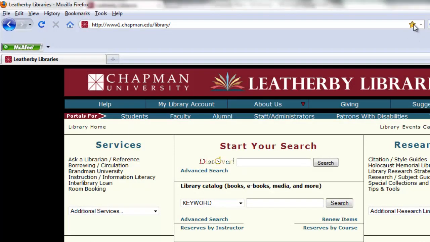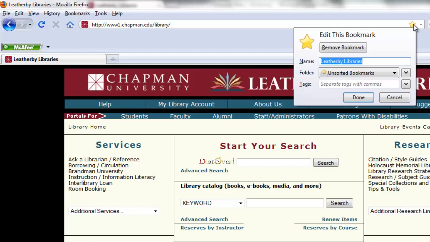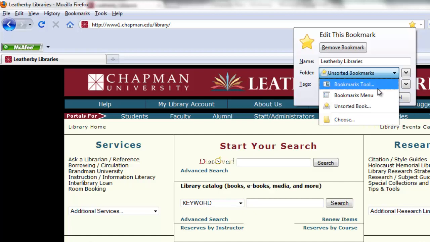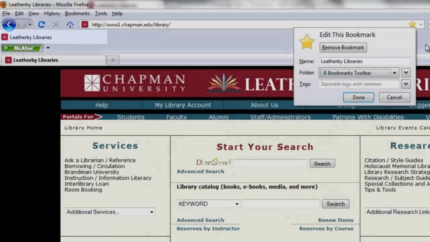If you click on the star again, a menu will appear. From here, you can add your favorite bookmark to the Bookmarks toolbar. A link to your page will appear at the top of the page for easy access.